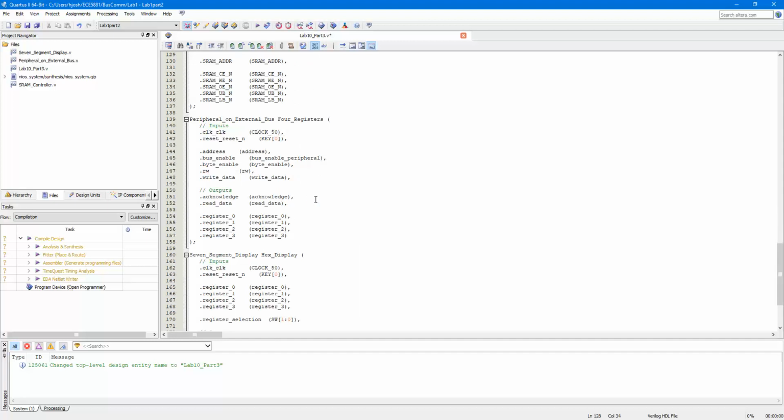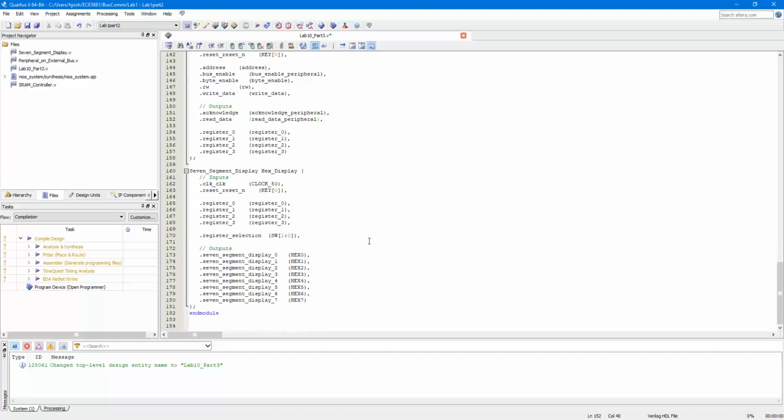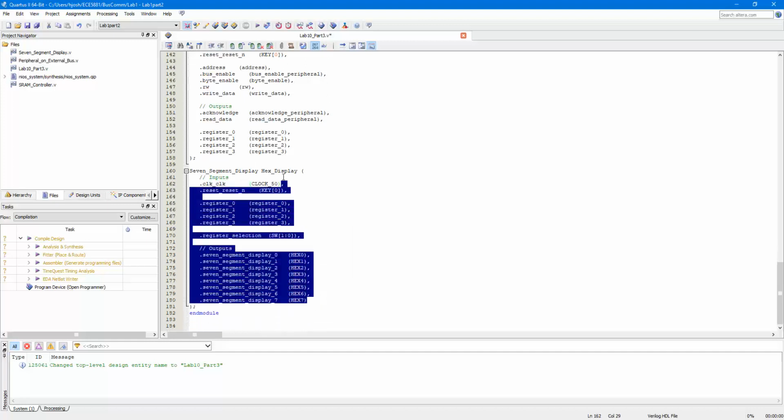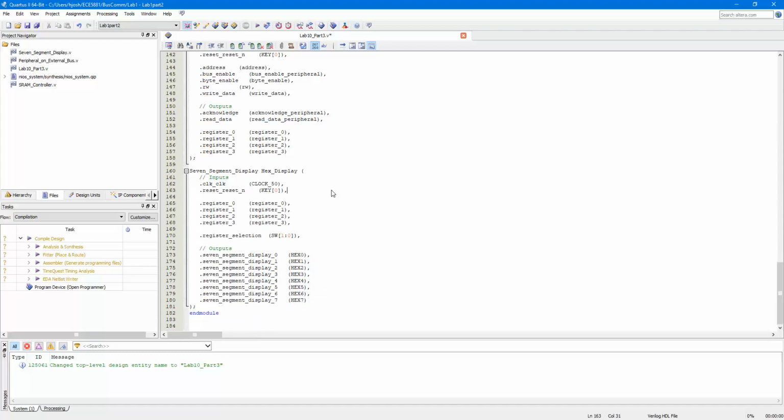Peripheral instantiation is similar, and I should make this peripheral and this one peripheral. And finally, the 7-segment display instantiation is unchanged.